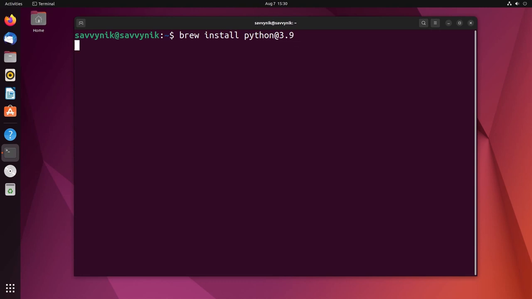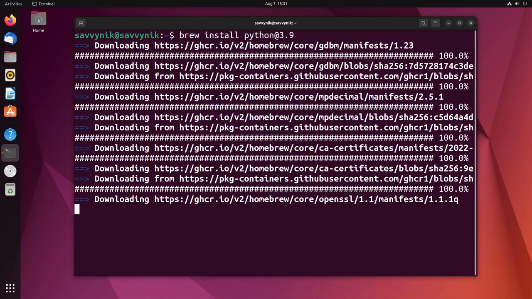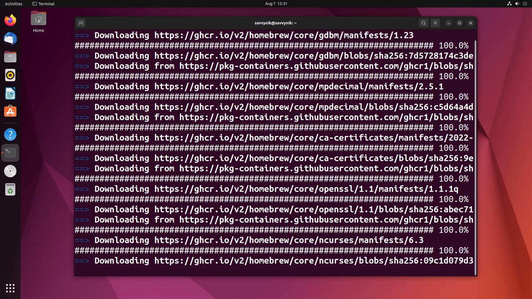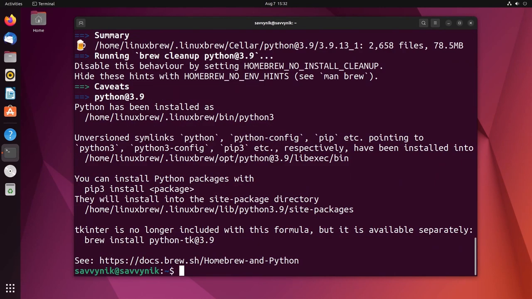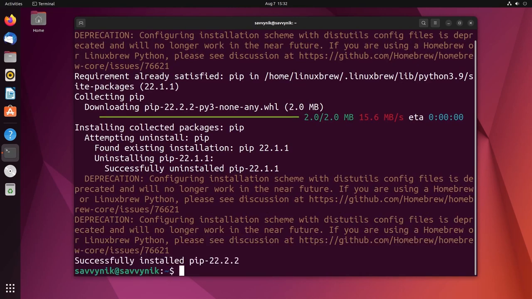So I'm going to press enter and start the install of Python 3.9. Give this a few minutes as it takes a bit to install. Once you have Python installed, let's make sure we have the latest of pip. So we'll use pip3 install -U pip, and that'll install and update pip for us.